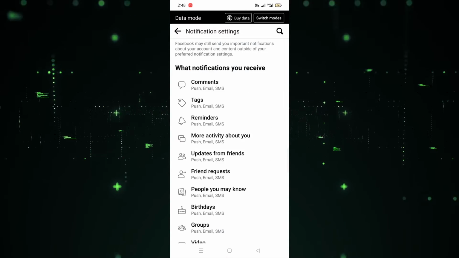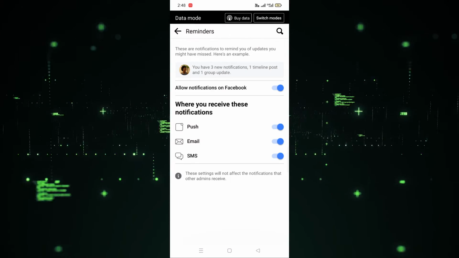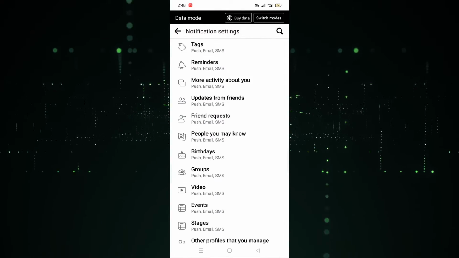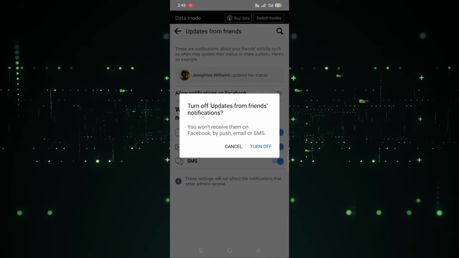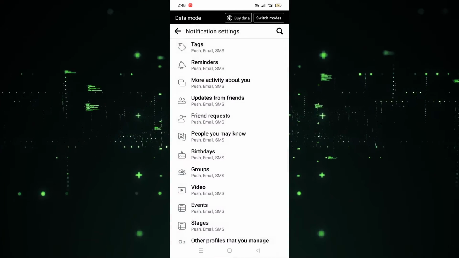I'm going back. So as you can see, it has a reminders section. If you want to turn off the reminders section, you can also do that. For updates from friends, you have to click on this. If you want to turn it off, you can also do that. You have to click on this, and it will be off. So I'm going back.